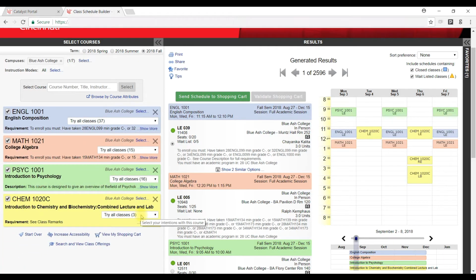Now that I've entered all the courses I want, I can shift my attention to the results panel here on the right, where I'm presented with all the schedule options that contain the courses I've selected. You can see here I've come up with 2,596 results, which is of course way more than I need. You can read the course information displayed for your sections here in the center. You'll see the course number, its title, the time it's offered during the week, the campus it's offered on, and the professor. But I need to do some more filtering.